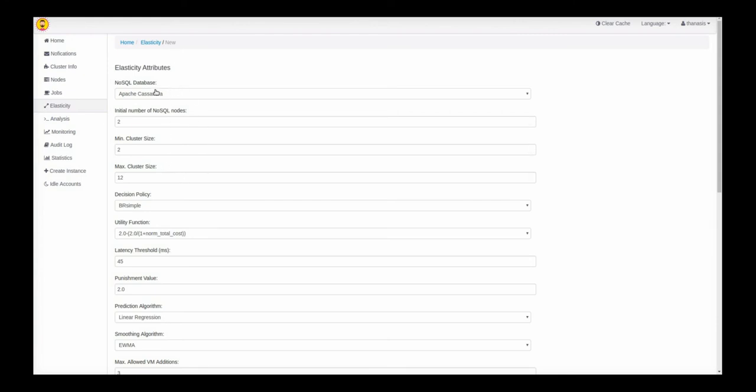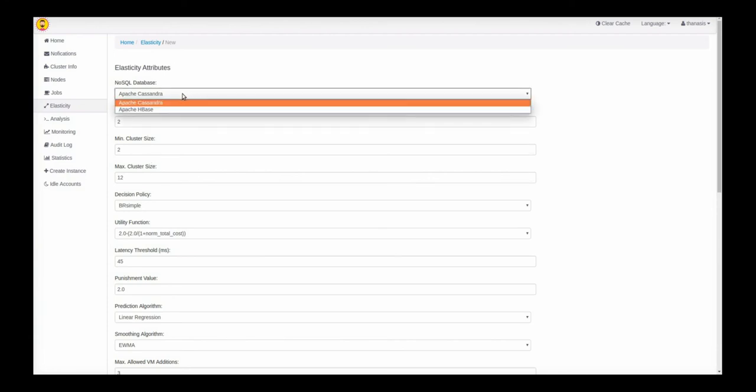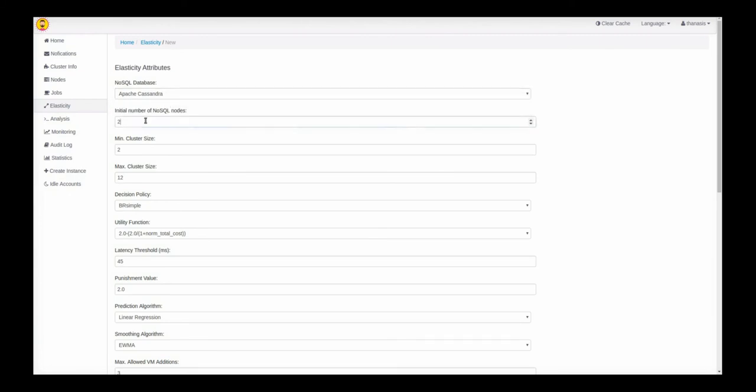The first section is about the configuration of the NoSQL cluster. We specify the NoSQL database. Here we select Apache Cassandra, the cluster initial, minimum and maximum size.